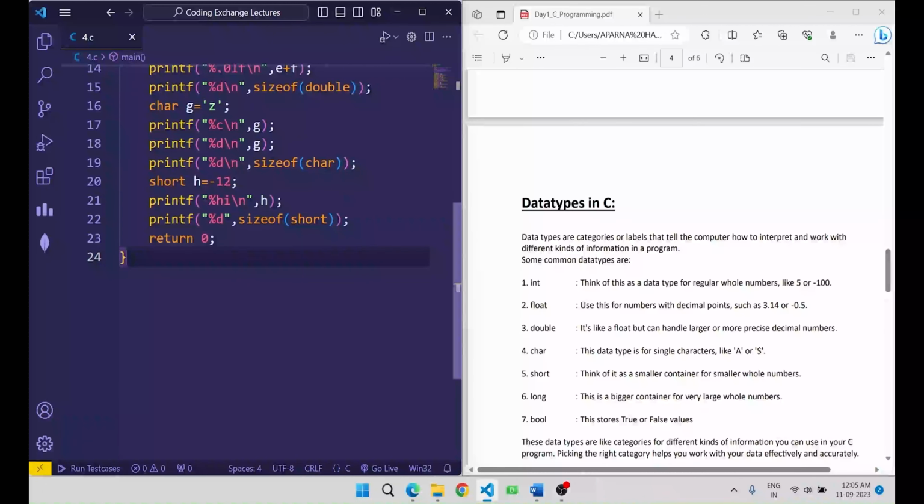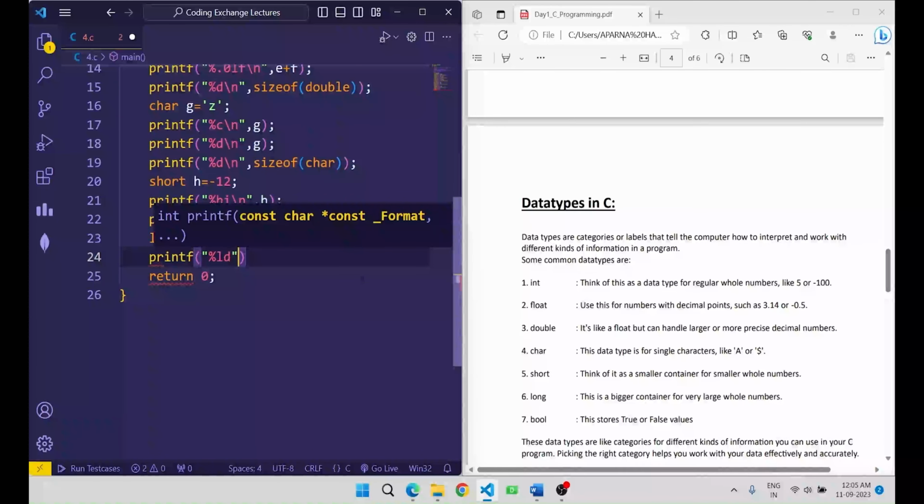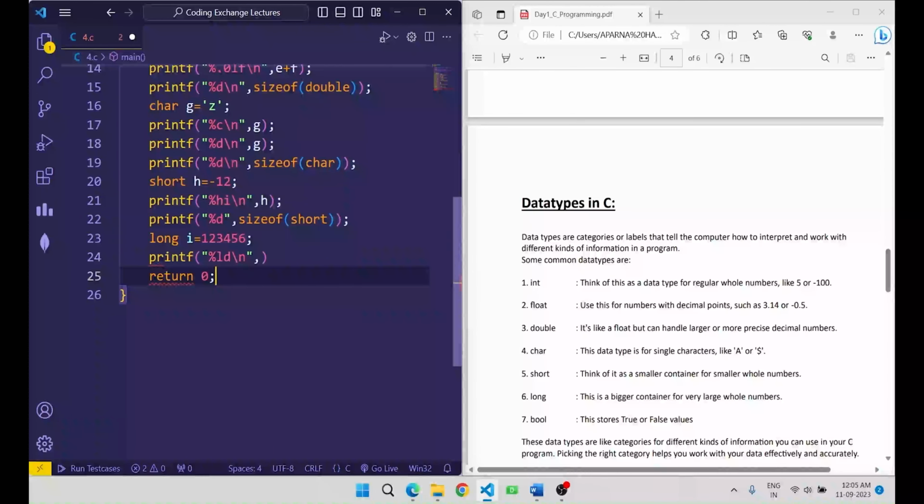And now it will be long. Okay, long is what? It is long int, also known as long int. We can write long int also, but we write long. Long i equals 123456, and then printf, the format specifier is percentage ld, backslash n, comma, we will write i. Okay, yes, it's all right. Let's check it.